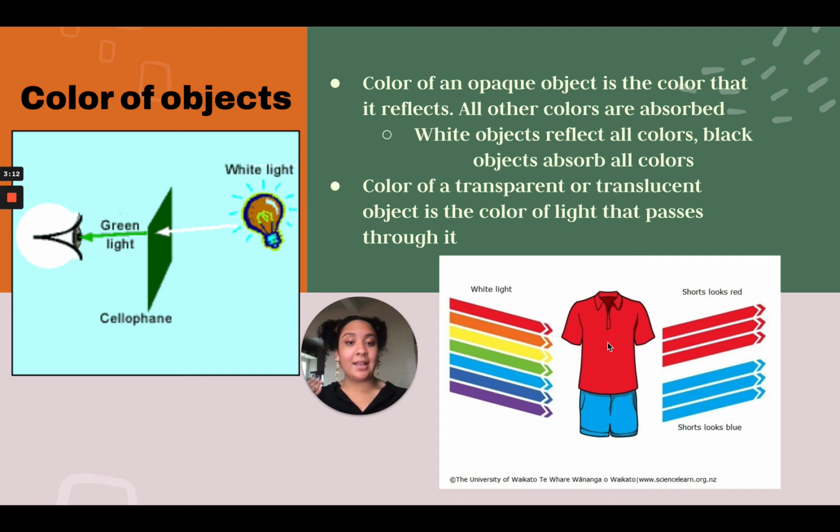So we only see light that's reflected. So if we see something green, that green thing is reflecting the green light. If we see something pink, that is reflecting pink light. So a mix of all those different colors. Okay. So again, it's just the reflection is what we see in terms of color. So the color of an opaque object is the color that it reflects. All other colors are absorbed.